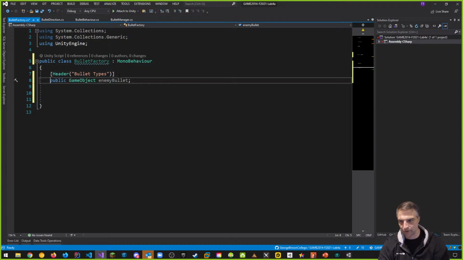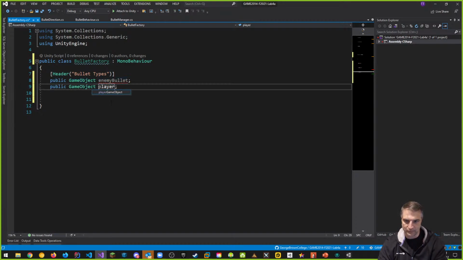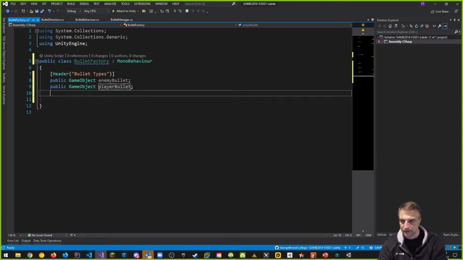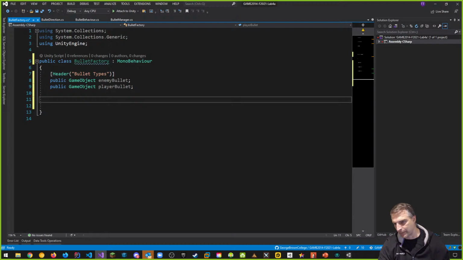Are there other ways to do this? Absolutely. I encourage you to do it differently. But first things first, let's make it so that we can make it go. Remember, my motto is make it work, and then refactor. So enemy bullet, player bullet, those are the two types. These are properties that are inside of my bullet factory.